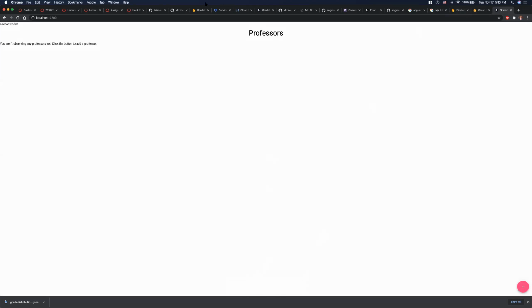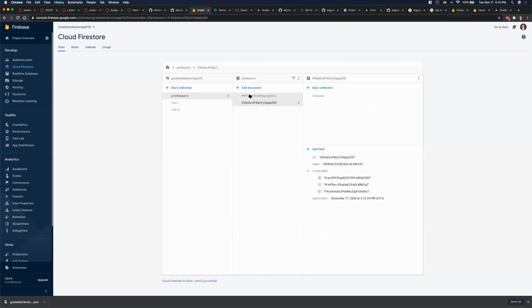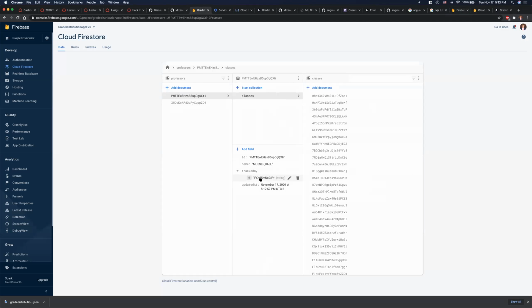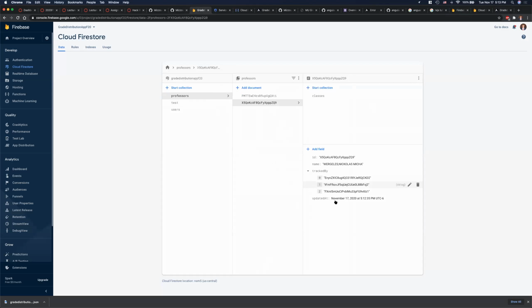If I come back to Firebase, you'll see I have 2 professors now. I have Worgles and I have Dale. And the scraper did work, and it put test user 3. So I must be getting an error message because there's no data to scrape. I didn't add any courses, but it's working.